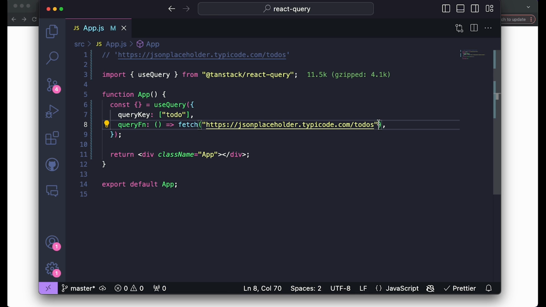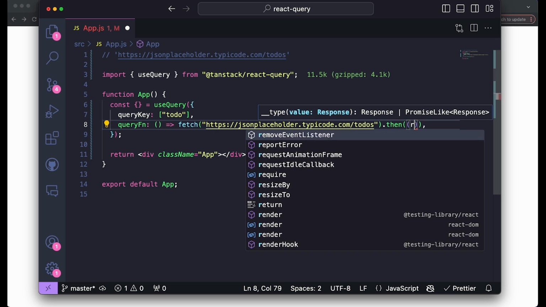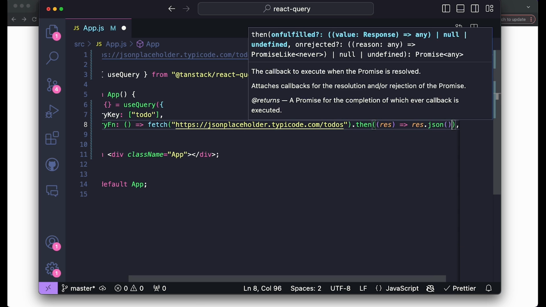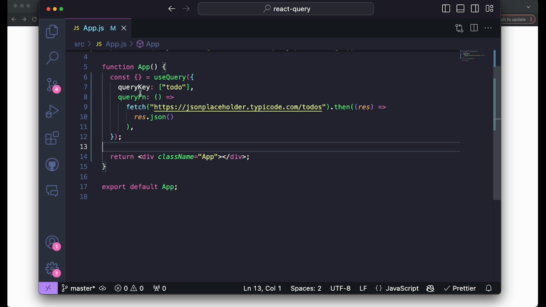And then I'm going to say .then to handle the promise. I'm going to say res to get the response, and I'm going to turn the response into JSON. So what we're doing here is, in this function, we need to return a JSON with the result of this, including the errors, including the data itself, including everything.